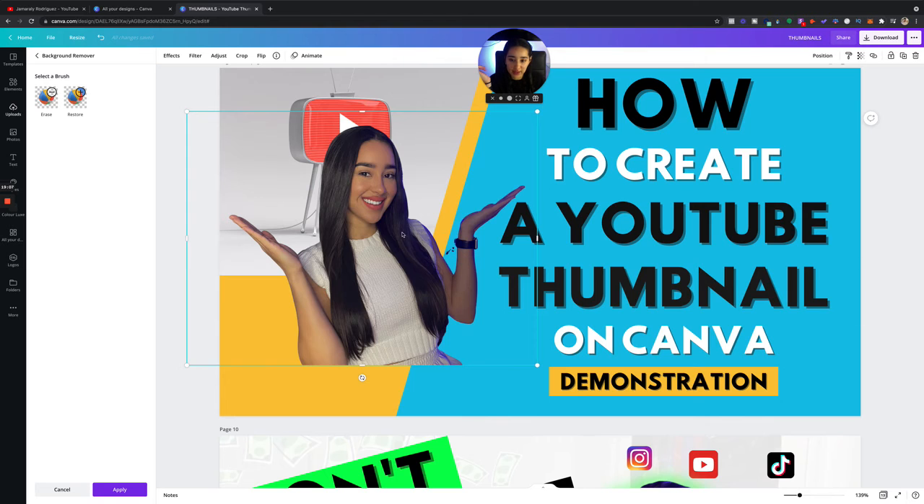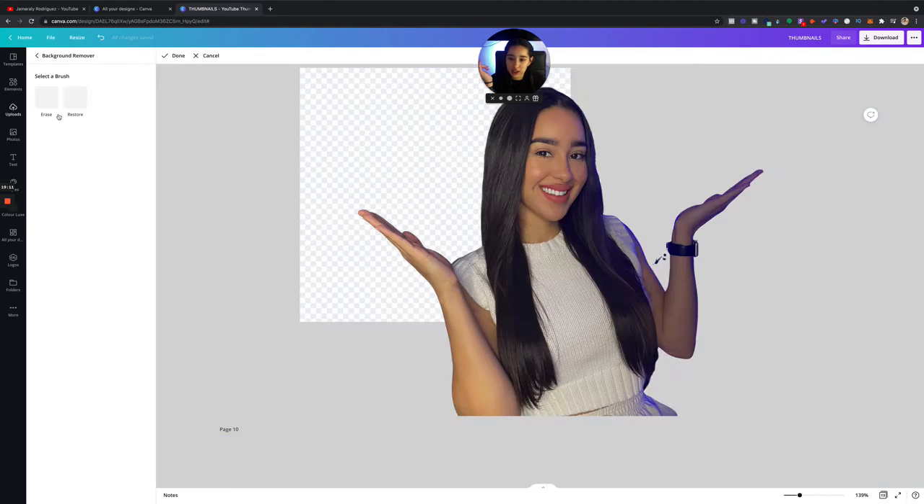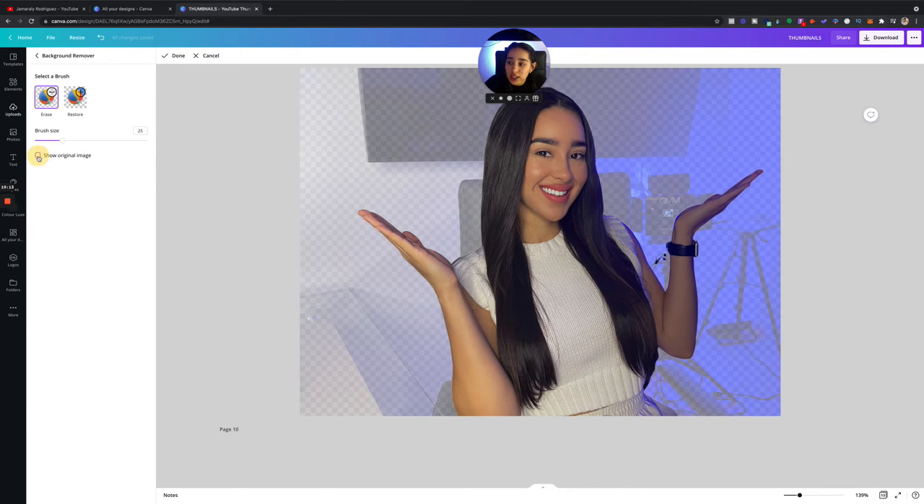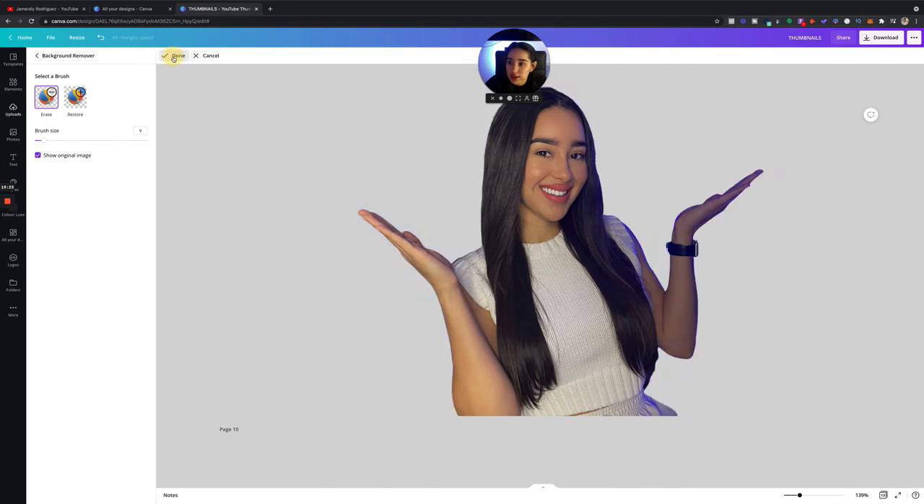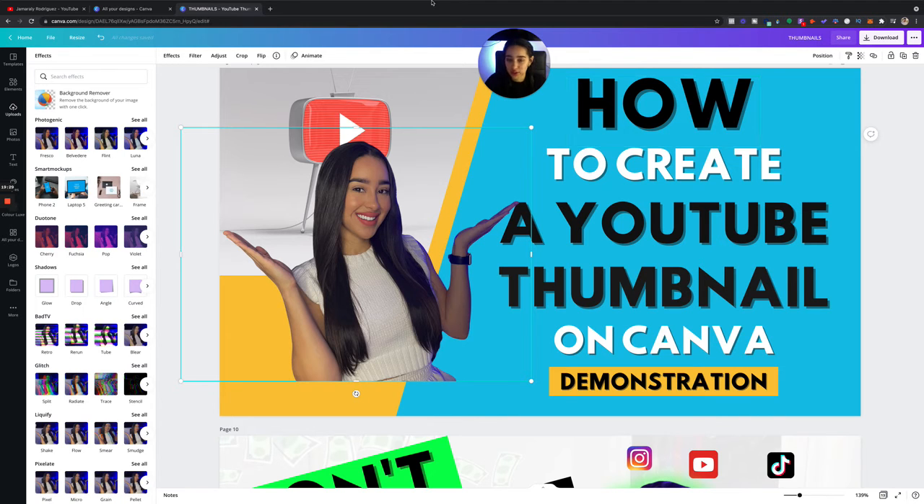See how I have a little bit of this black here? I'm gonna click on erase, and then you can click on show background image so that you have an idea, and adjust the brush size. So it makes your erasing and restoring much more precise. So then I'm gonna click done, and then perfect. Then we have your PNG. So then you click on apply, and then you're finished with that.